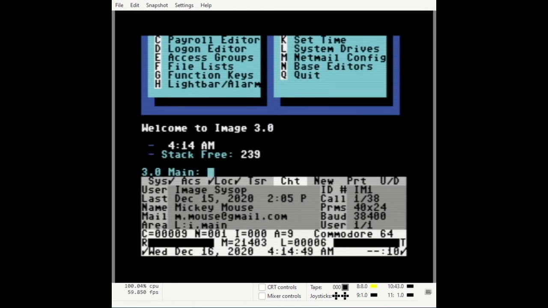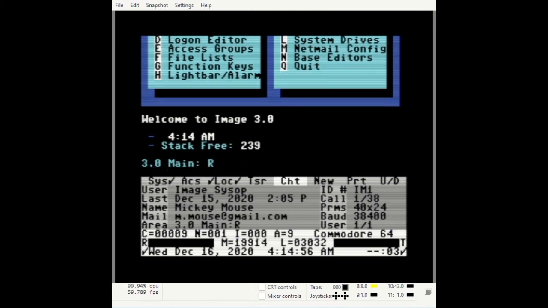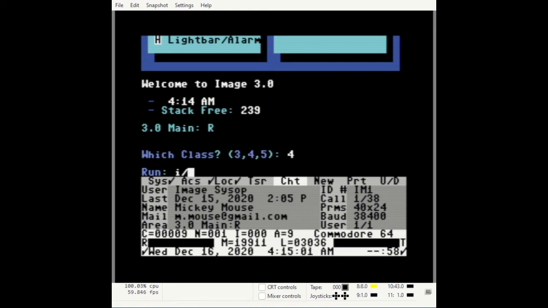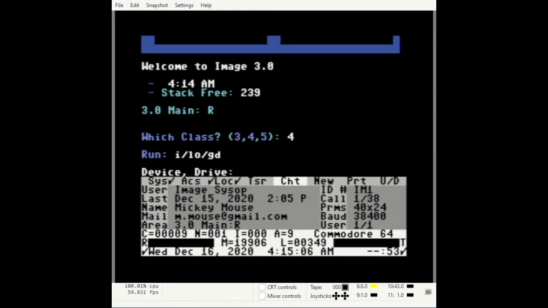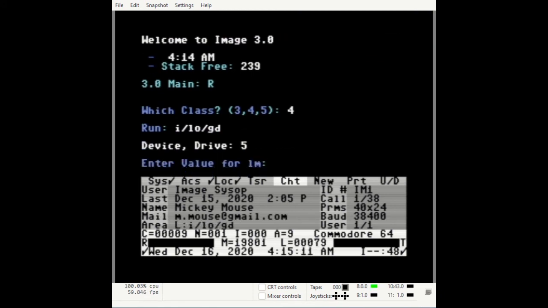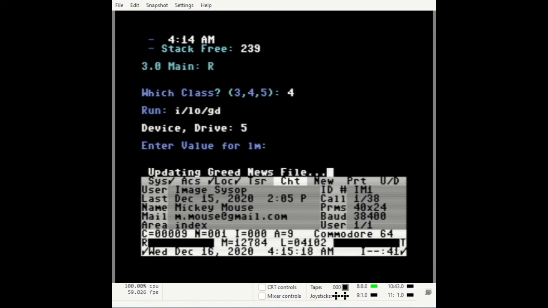So let's pretend it's Sunday and we're going to simulate running of the auto maintenance program with the run command, type R. Now this is a class 4 program. Program name is i/low/gd. It's on device drive 5, which is image drive 5, and I just hit enter for the value for IM. Now it's going to run that auto maintenance program. Notice that it's creating a news file.